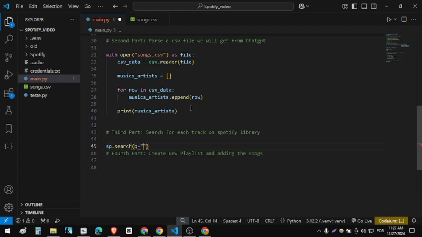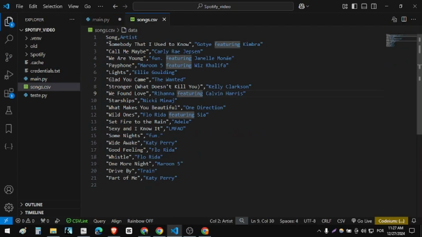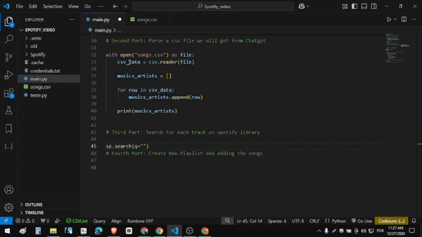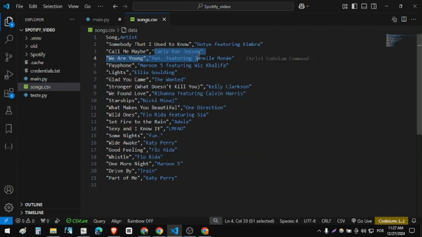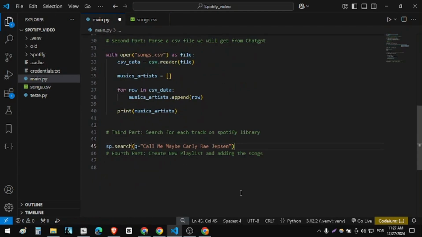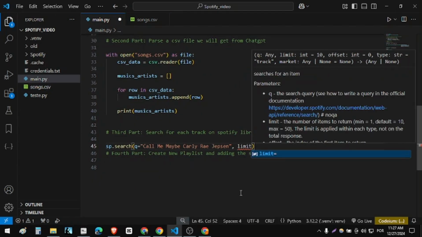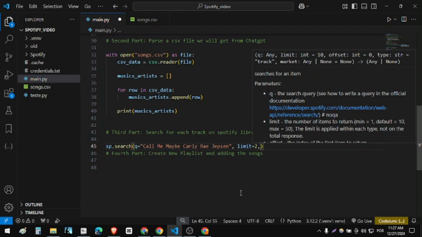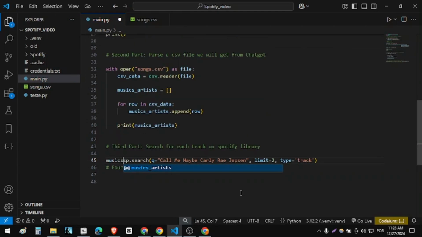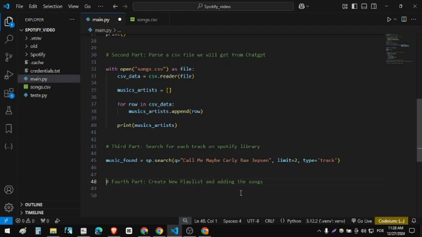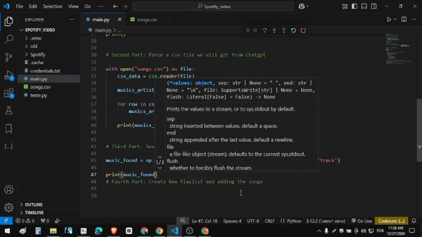I will set the query here, and I will get the second song, Call Me Maybe, and put a space here and get the name of the artist to paste here. Now we need to set the limit, which I will set to 2 for the reason I said before. And then we are gonna set the type, which is gonna be track. And I will assign the output to a variable, music_found. Now let's print this variable and run the code.